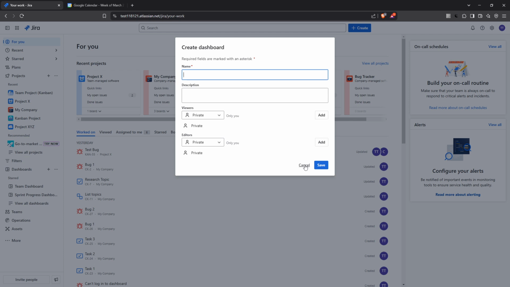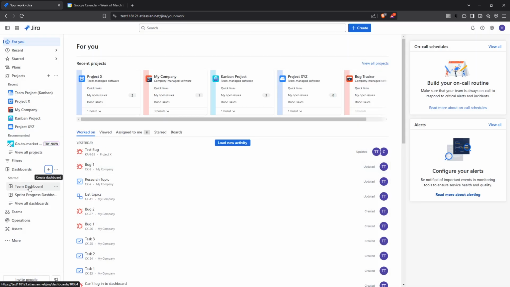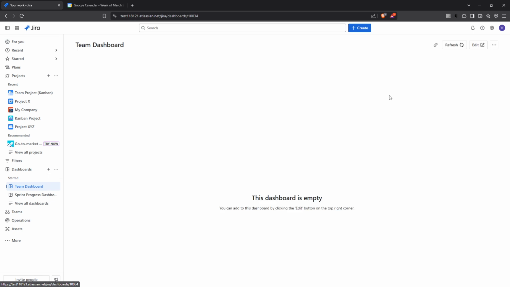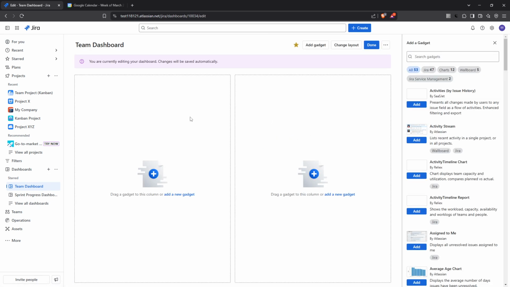Next, you'll want to click Edit Dashboard. Editing your dashboard allows you to add and configure the tools you need for effective monitoring. After that, click Add Gadget to begin enhancing your dashboard with features that will give you valuable insights into performance metrics. In the Add Gadget section, you'll find a search bar.